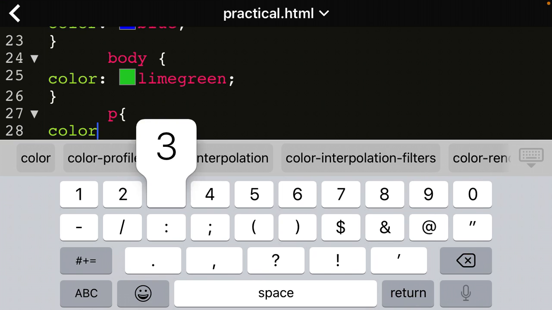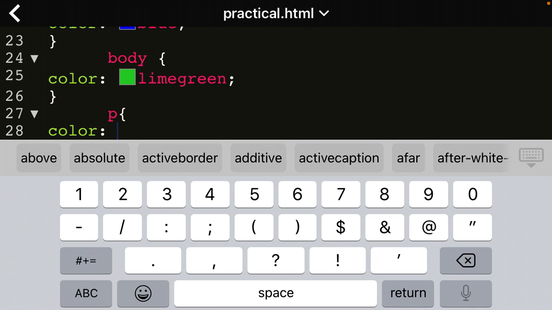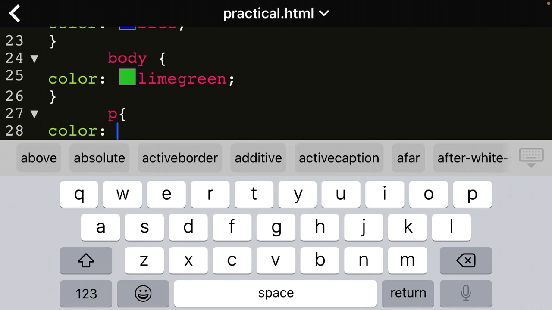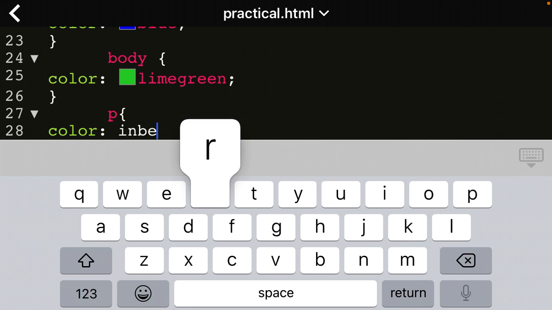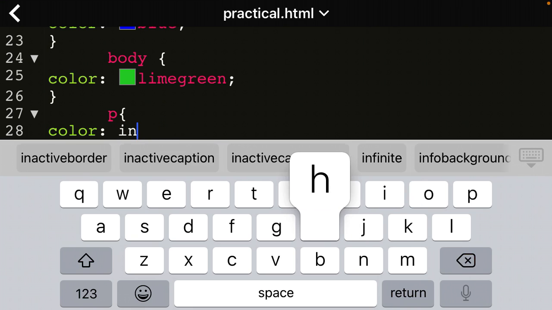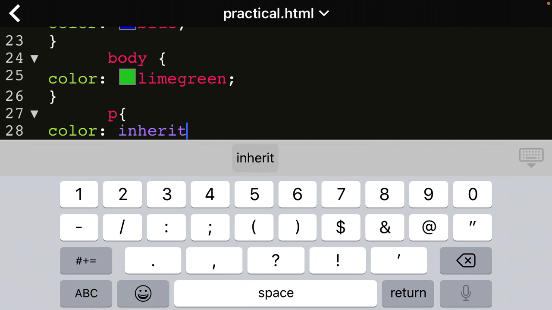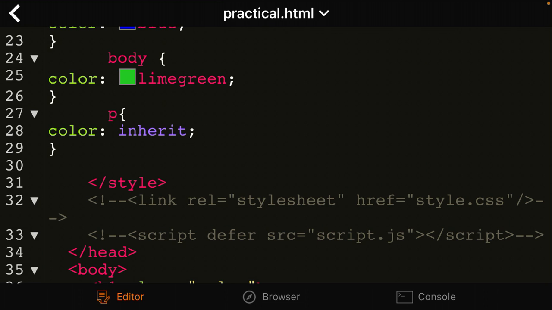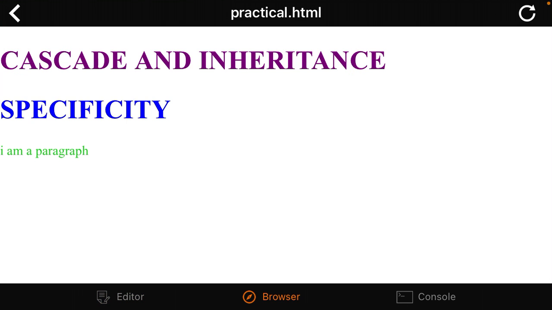We have 4 values you can set to this. The first one is inherit. The second one is initial. The third one is unset. The last one is revert. So we'll try all of these and understand how they function. So inherit will mean it should inherit the property that has been set on its parent. So in this case, we will still have the color lime green as our color for the paragraph element. Refreshing our browser, we didn't make any changes over here.